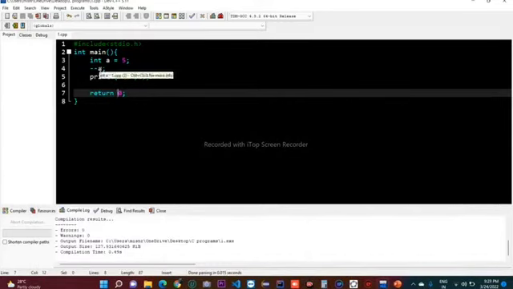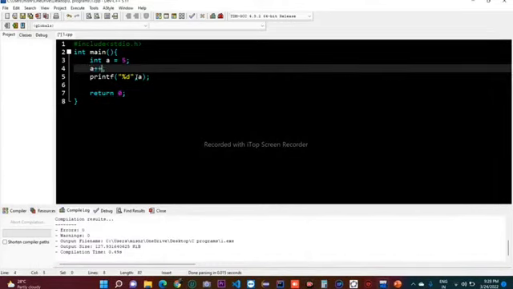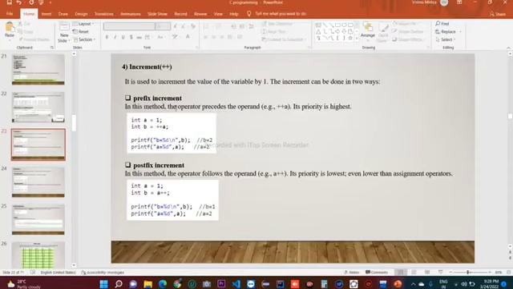So you might be wondering what is the difference between these two, a plus plus and plus plus a. Look, a plus plus is a post increment operator, and plus plus a is a pre-increment operator. Increment operators are of two types: one is prefix increment, which means pre-increment, and one is postfix increment.